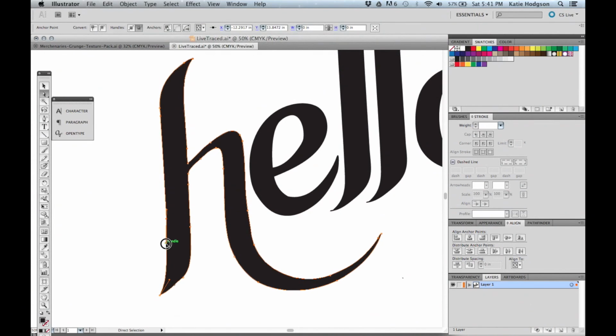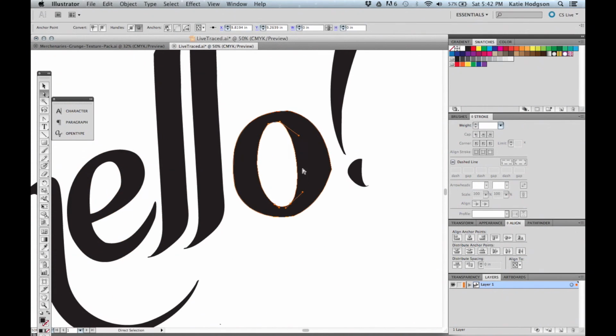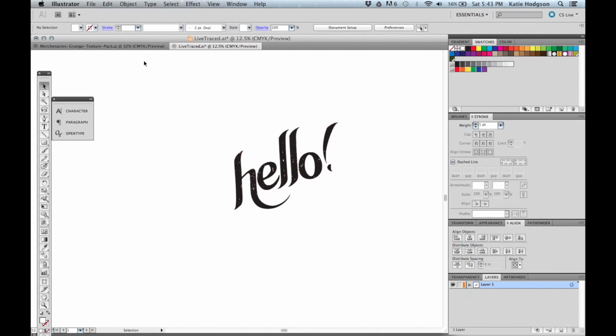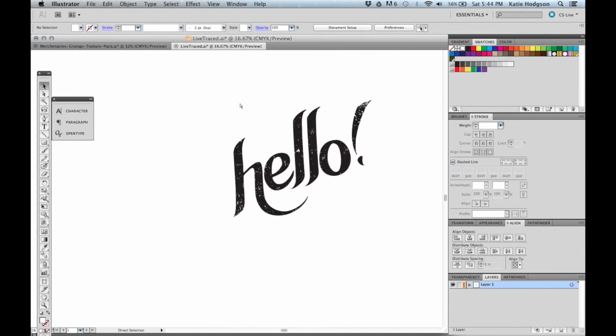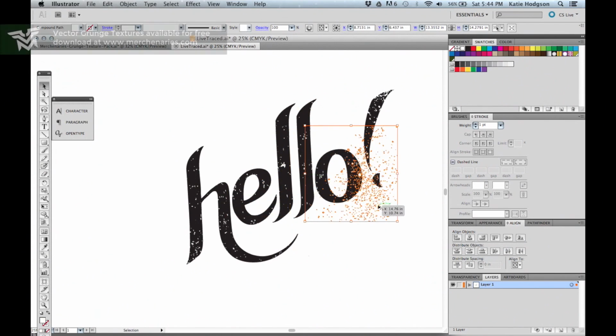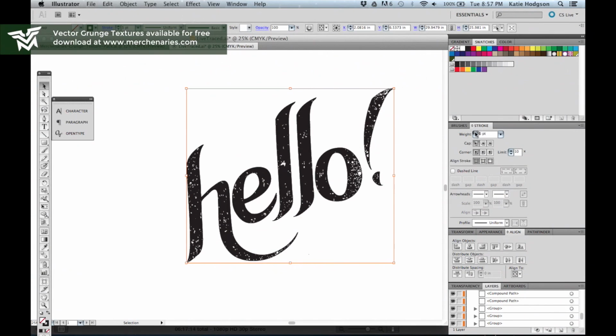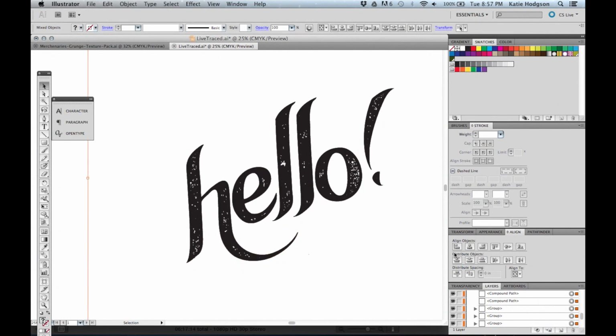And that's basically it. Now you have some vector lettering. From sketching to inking to vectorizing this, I think it took me about 20 minutes. Now that you have your vector lettering, you can basically do whatever you want with it. I'm going to mess around with some vector grunge textures, which are available to download for free on our website, mercenaries.com.